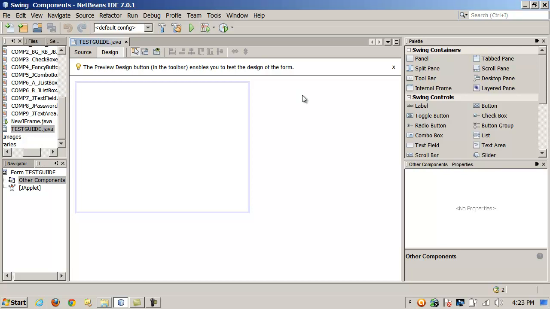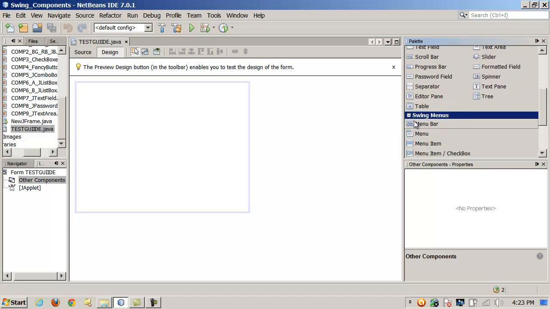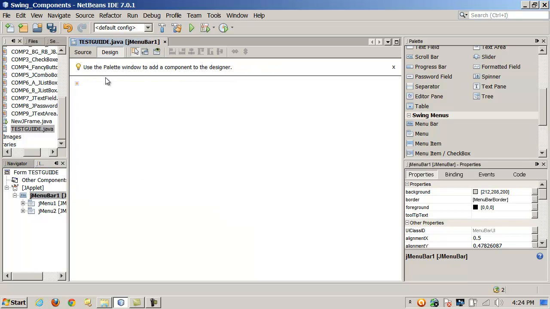Adding a JMenuBar to a project is very convenient using the NetBeans graphical form design tool. In my component palette, I'm just going to scroll down and select swing menus. I'm just going to drag and drop a menu bar item and place it on my JApplet form. And that adds a JMenuBar if you look here. Okay, and then I'm going to double click in the Navigator pane here, the JMenuBar1 object.